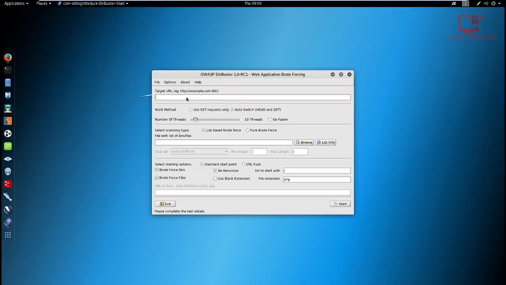All right. So in here we have the target URL, and that's where we would paste it. So we can paste it right here. So Control V, and that is the URL. Now in the work method, if you want the scan to be faster, you can use the GET requests. But what we can do is auto switch them from the HEAD and GET, and that will give us a more robust or a more accurate response rate.